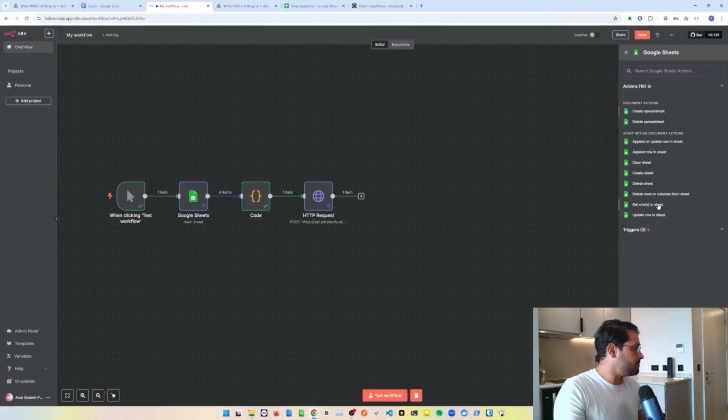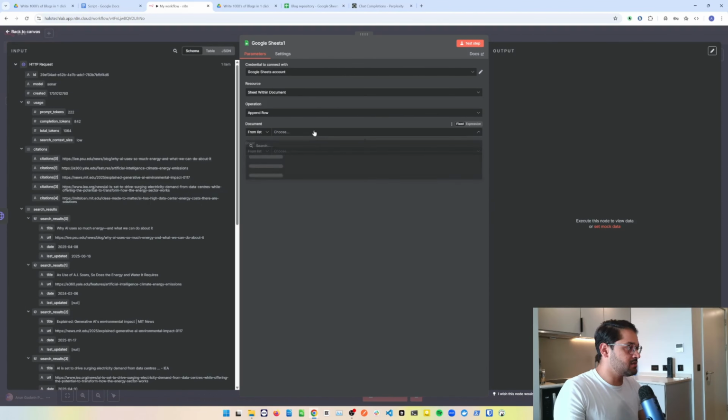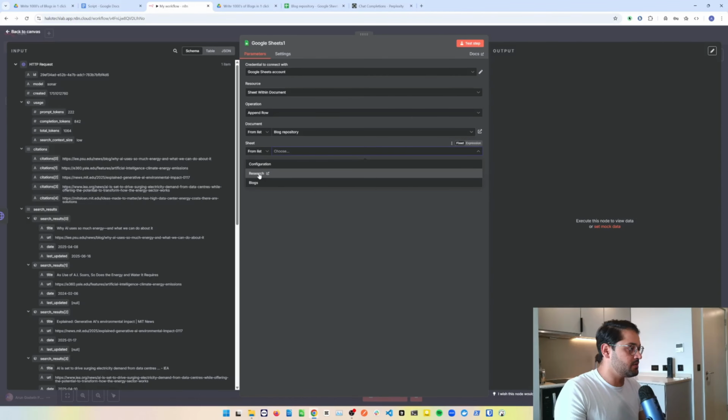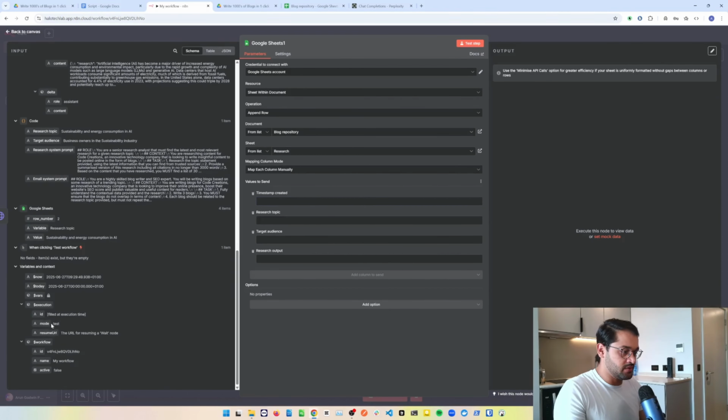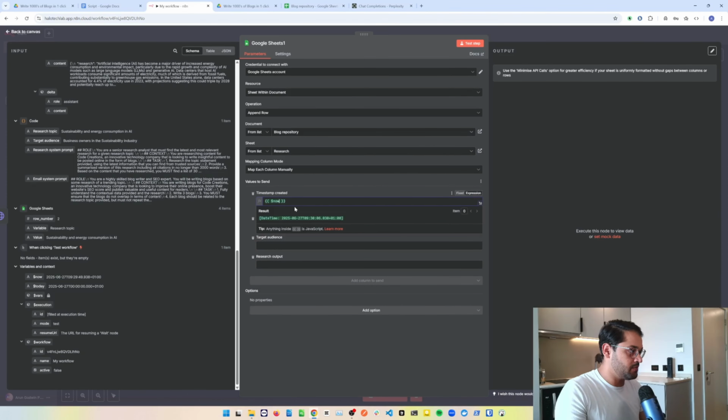Got my caps lock on for some reason. Append row in the sheet. We're going to choose our sheet, and we're going to choose the research tab. So what we can do here is use some of the internal variables to populate some of this data. So we're going to put the now variable in the timestamp created.